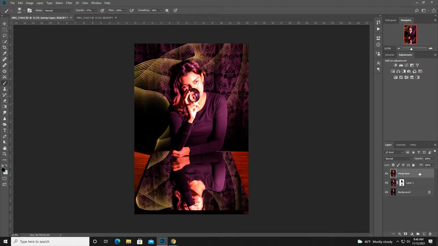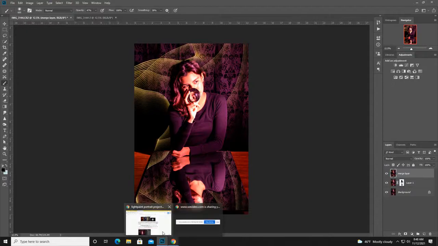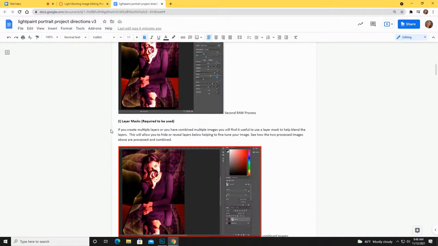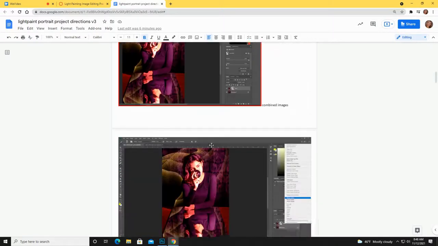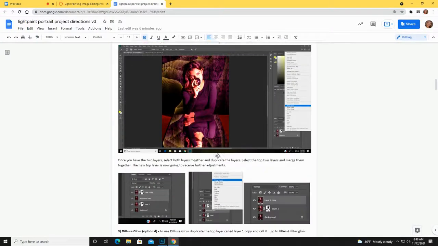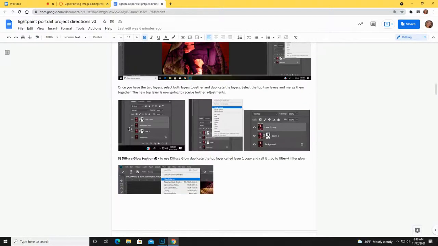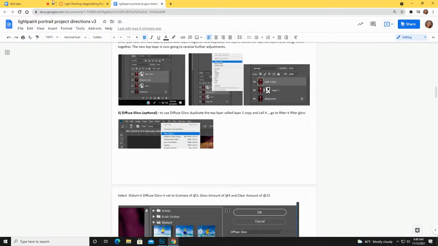And then let's come back over here and let's see what the next tool is I'm going to be using. I added layer mask, so that's 2. That's the second required. And I merged, I duplicated and merged those layers. Now I'm going to use the Diffuse Glow.